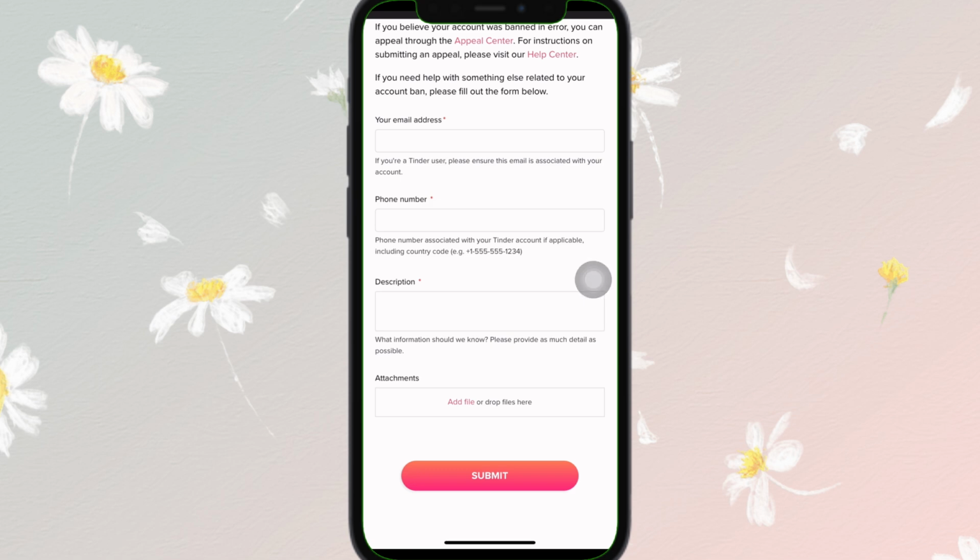Tinder does not always unban accounts, but if it was a mistake, you have a good chance of getting it back. If Tinder does not lift your ban, your best option is to create a new account. However, you can't just use the same details or Tinder will detect it and ban you again. Now follow these steps carefully.